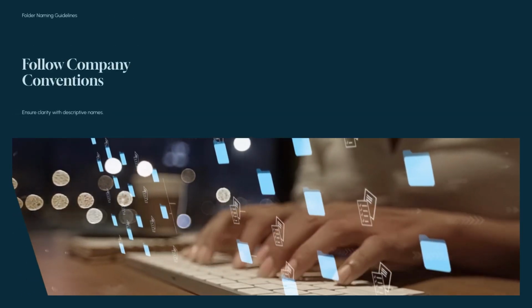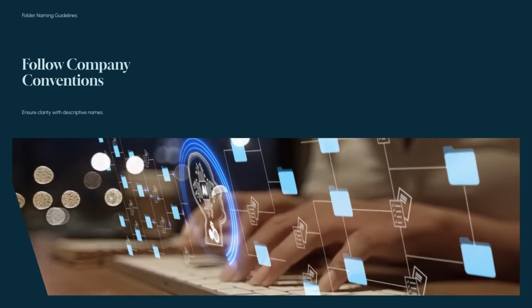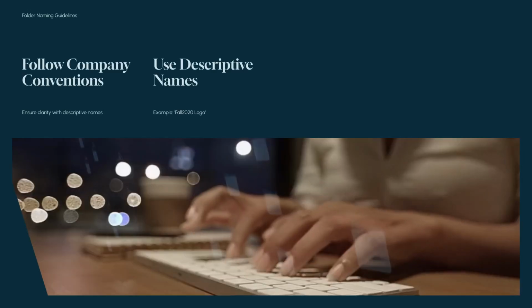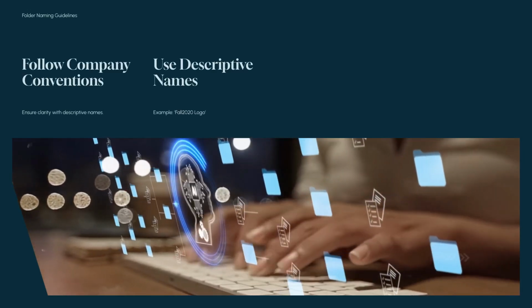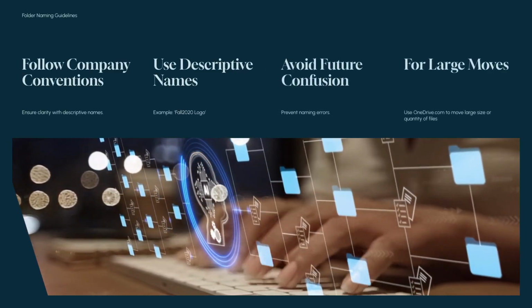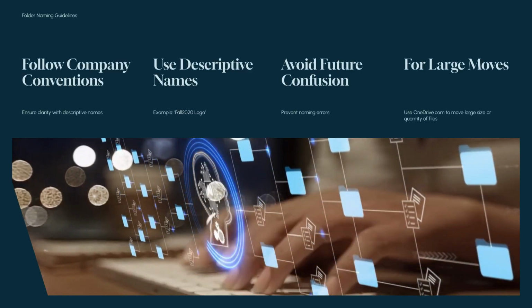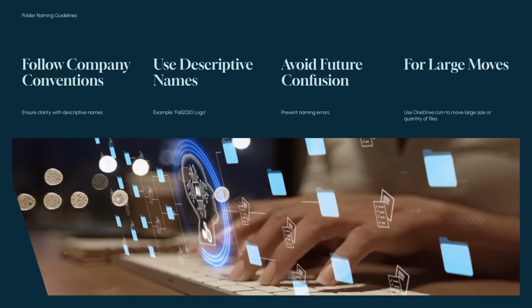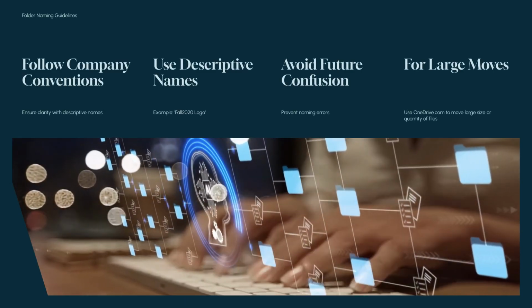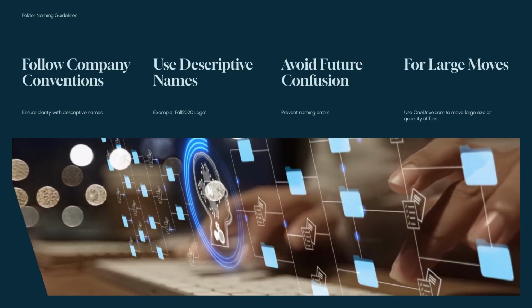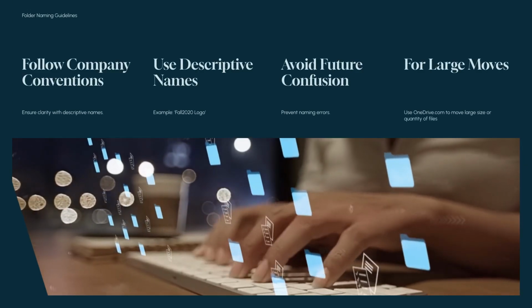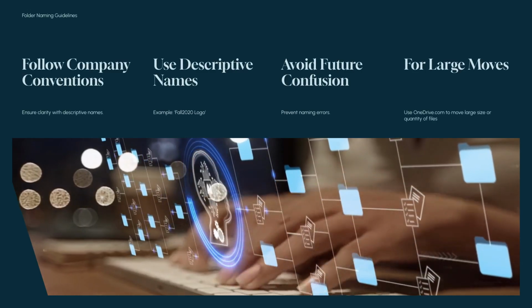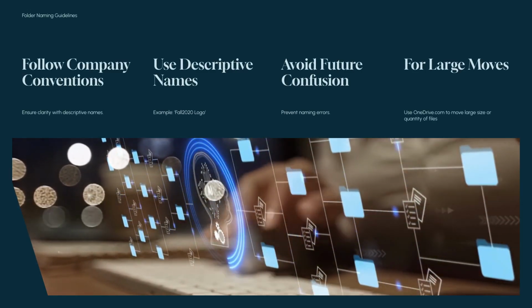Please follow company folder and naming conventions within the shared folders. Use descriptive names like Fall 2020 logo instead of new_logo to ensure clarity and avoid confusion in the future. As a side note, Mac users can save files with special characters in the name, but will then create a sync problem for all other users, so please avoid any special characters in a file name other than a dash. If you're moving folders with large amounts of files or large file sizes, make those changes at onedrive.com for best reliability and speed. Otherwise, your machine will need to download all the files you're moving just to then re-upload them again.